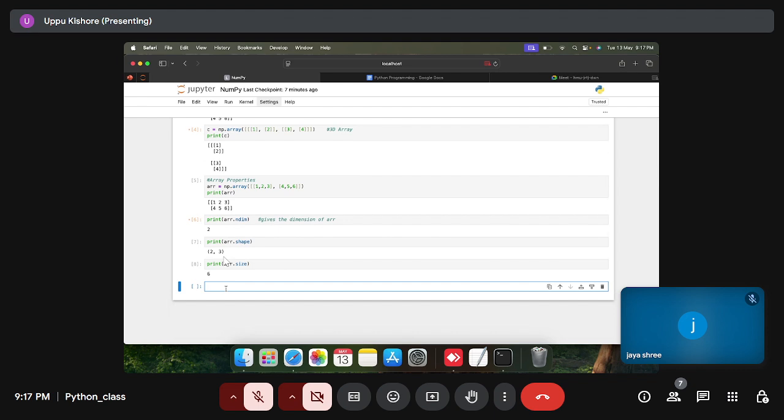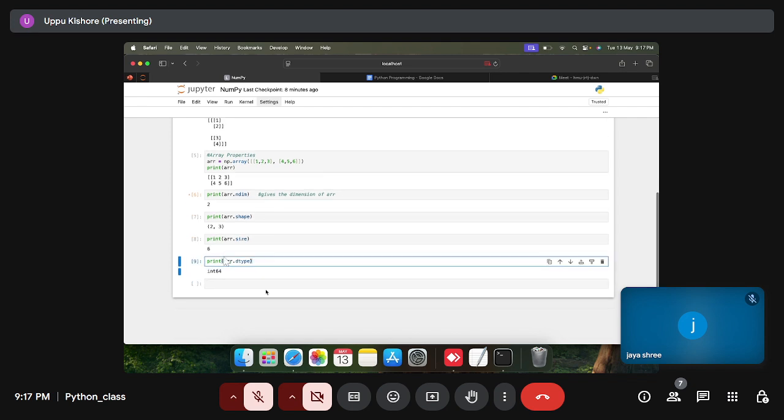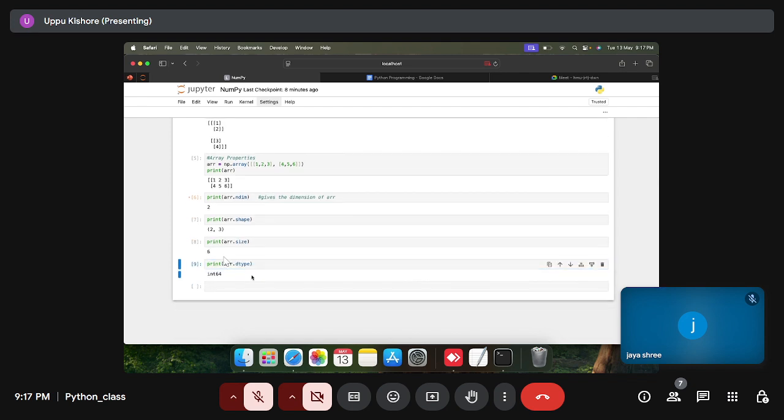And for the type of the array, arr.dtype, the data type. All these are integers, right? Integer 64-bit, it has given integers. So we have seen four properties: ndim, shape, size, and dtype. These are the properties. Next we'll see different initializations.